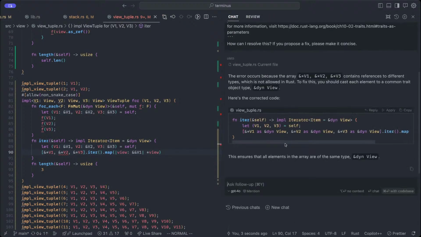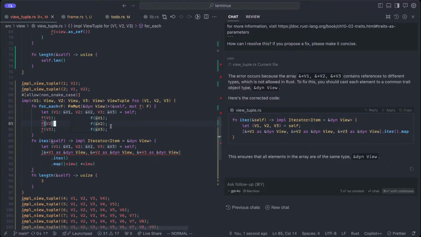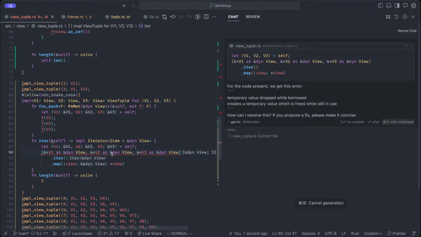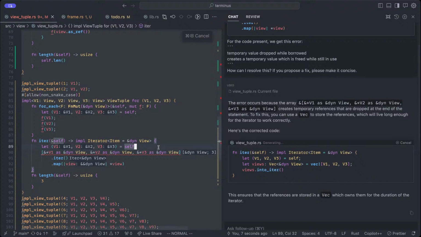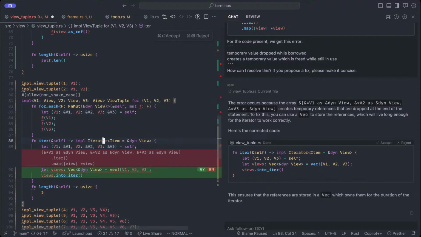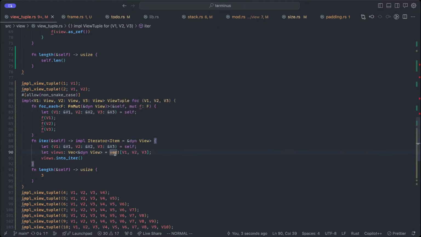When it comes to this crazy lifetime stuff, really? I don't know. No, that's still not right. Try again. There we go. That looks way better. That looks like it might just compile. And it does. Okay.